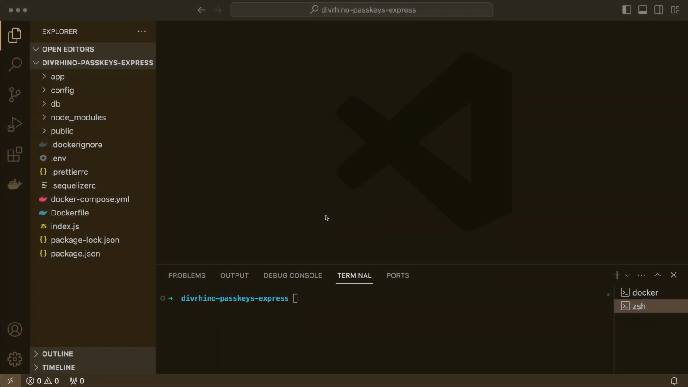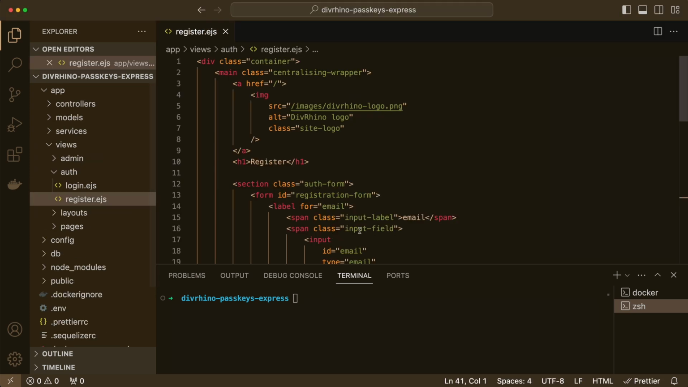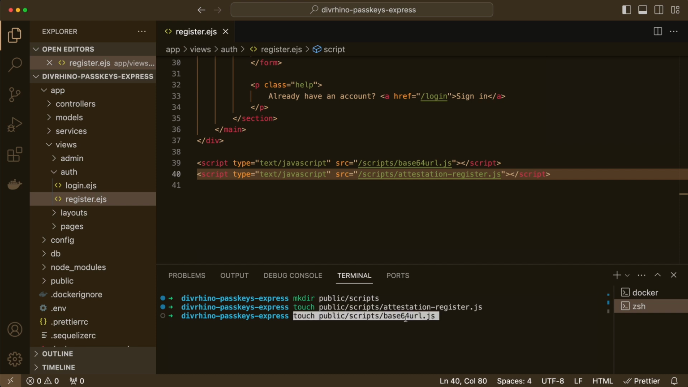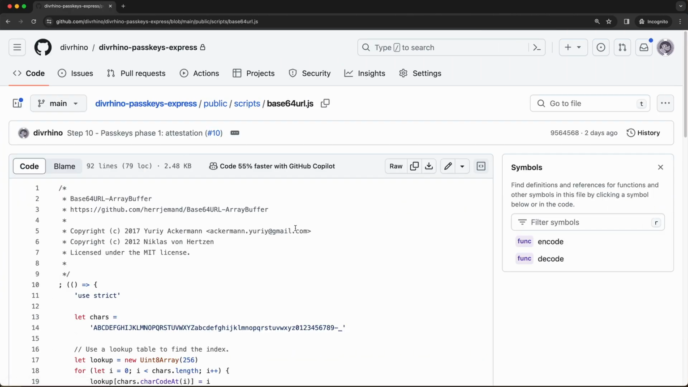Inside our code editor, let's find our bearings by taking a look inside the register view. At the very bottom of the file, we have imported 2 script files. However, neither of them exist yet, so we will need to create them. First, we will create the attestation register script file. Then we will create the base64 URL script file. We will head into the project repository and copy over the contents for the base64 URL script. The original GitHub link for this little utility helper can be found at the top of the file, so you can get the code from the original project as well.